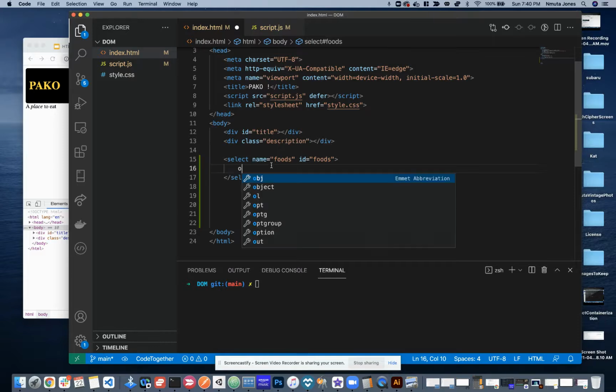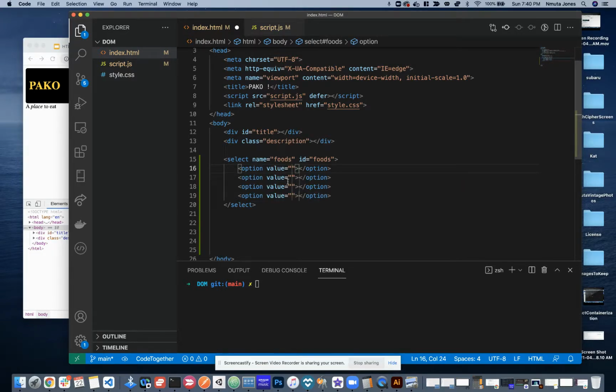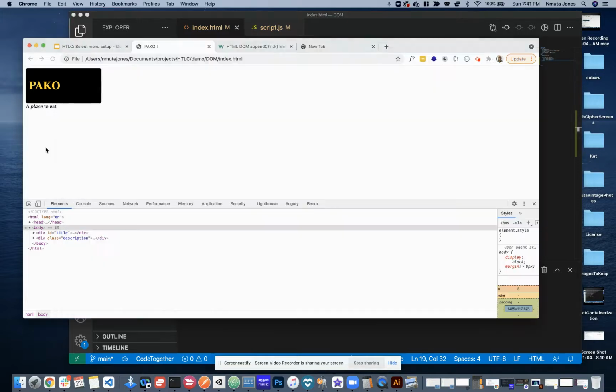And you might see an option inside. Let's just make this like that. So this option might be different foods: corn, tomato, mango, papaya. So you see these options in here. This is what we call the select menu, right?